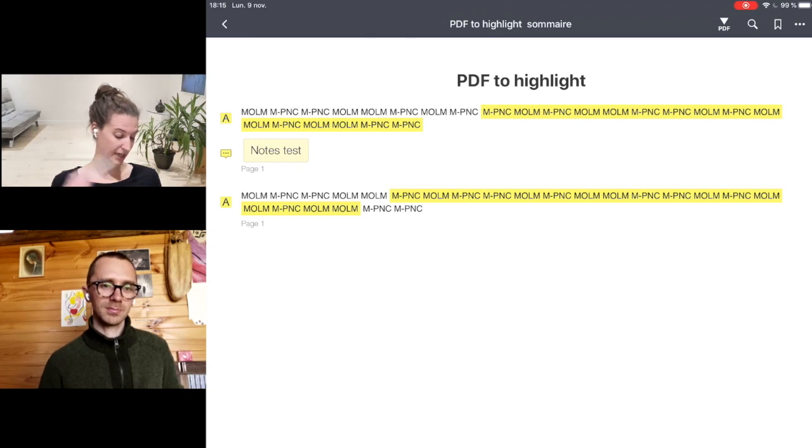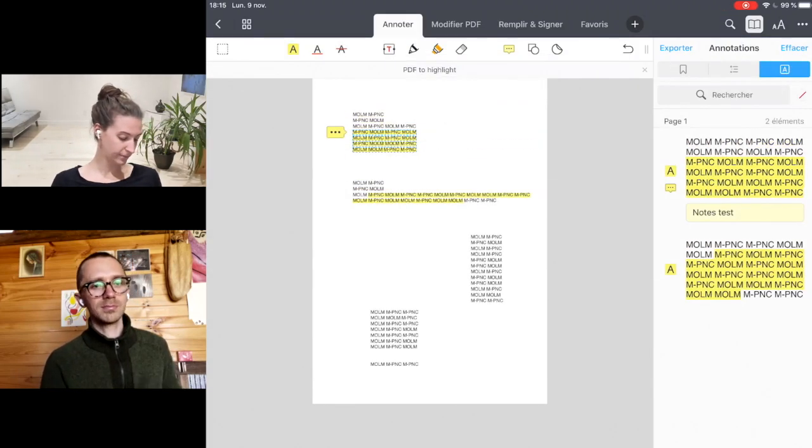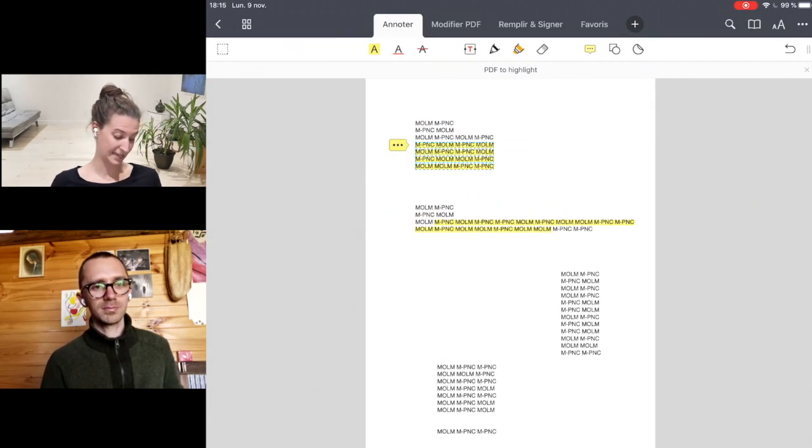Honestly, this is not an update I really like, because when you want to take your content and put it in your note-taking app, you need to do the job again, because you have more content than what you actually highlighted. So I think this would be a big disadvantage of the new update.